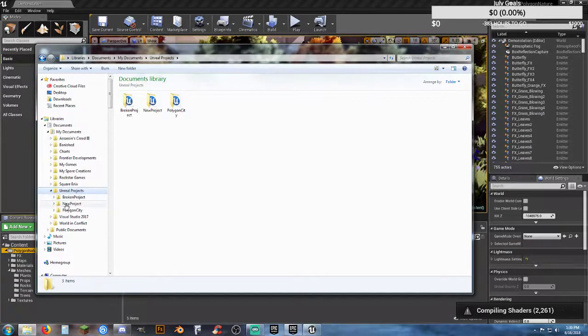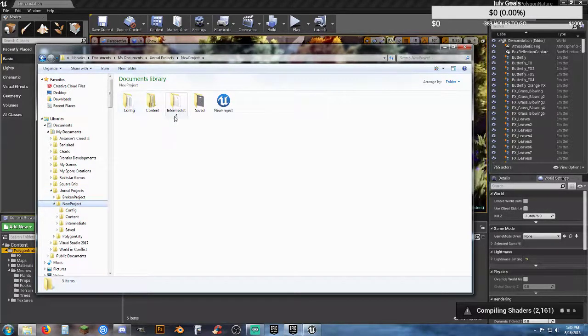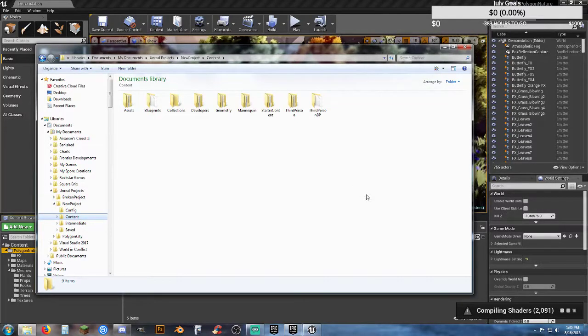So if I want these assets to go into that project, I'll show you in just a second as soon as we get done taking a look at it. Whenever you go into your projects, you've got your config, content, intermediate, saved, and new project. You want to go into your content folder, and all you're going to have to do is drag in a copy of that folder into the content folder, and that's it. And I'll show you that in depth here in just a second.